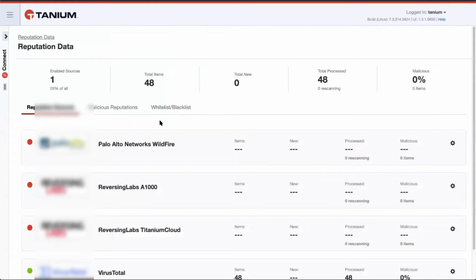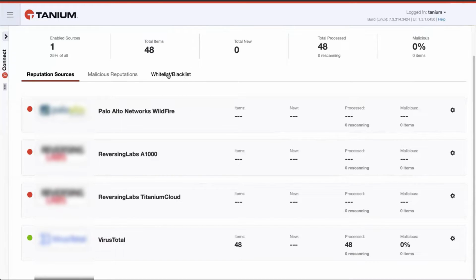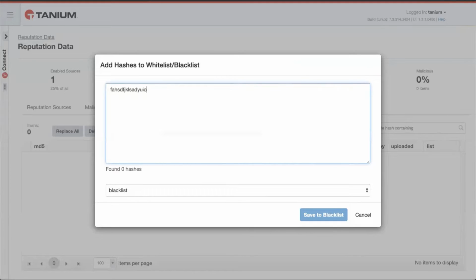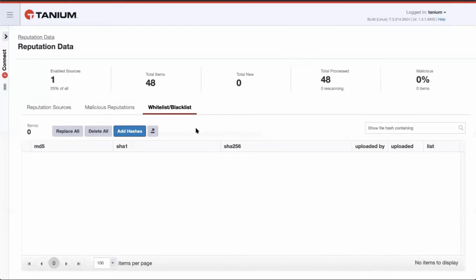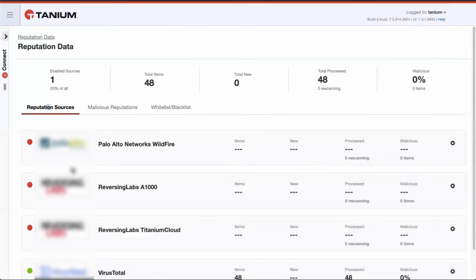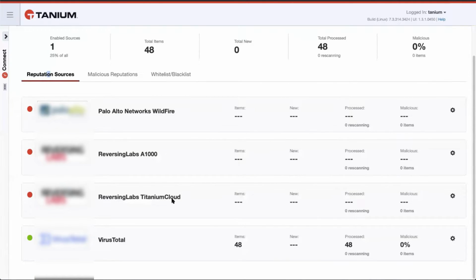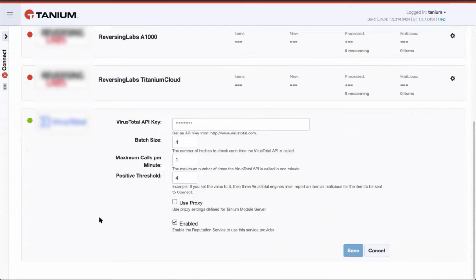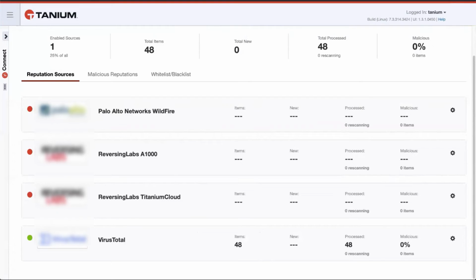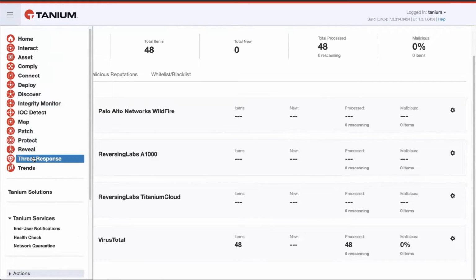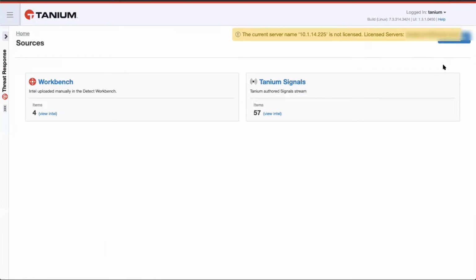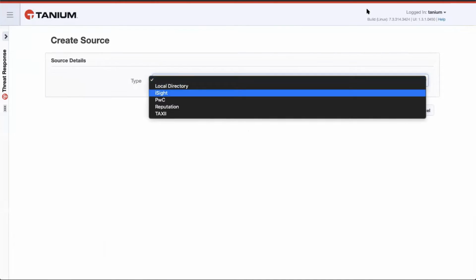So to do that, come into reputation data and set up one of these, either your own whitelist or blacklist, which is a great place to start, where you could add multiple different types of hashes based off of whatever you're looking for, MD5s. You can have them as whitelist or blacklist, or you can link to any of these 4 reputation sources. In many cases, VirusTotal is a very good one to start with. With VirusTotal, you can have it processed in a batch and look up those specific hashes for you. Once that's set up, as you saw earlier when I was inside the threat response portion, you can then have different types of saved questions go out to that reputation source for you and create the intel.